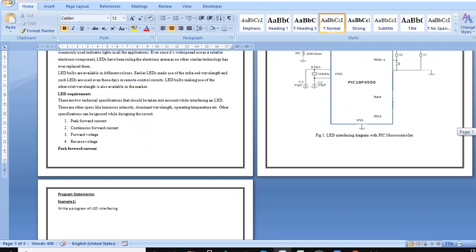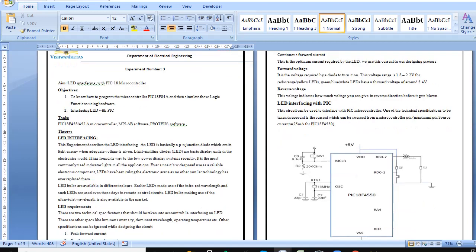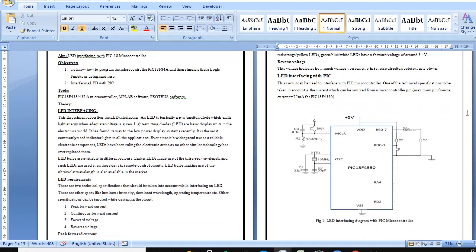This is the interfacing diagram of PIC microcontroller with LED. These are the normal connections: VDD plus 5 volt, VSS ground voltage. This is the master clear connection, this is the oscillator connection, and this is the PIC microcontroller. Any port you can use to connect LED. So this is an example.